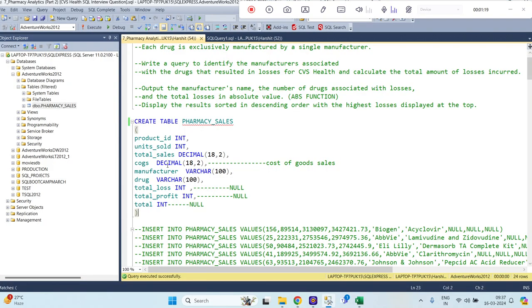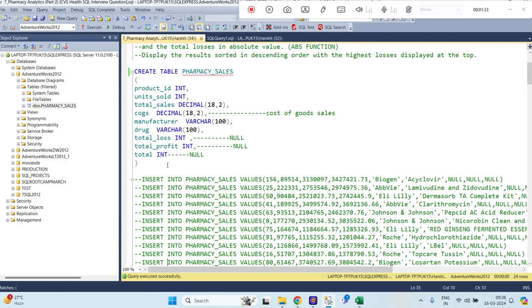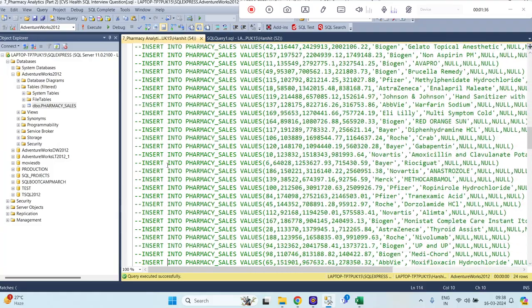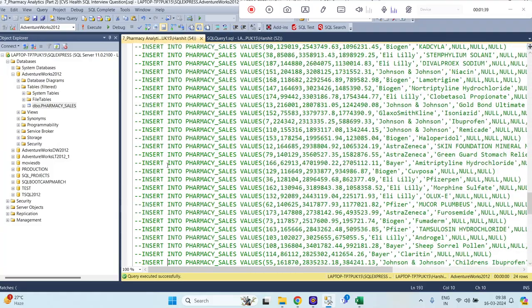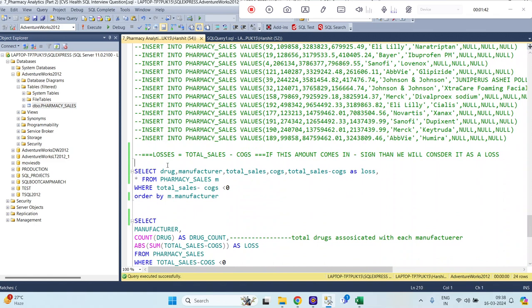Now over here we need to identify the manufacturer name, the number of drugs associated with the losses, and the total losses for each manufacturer, right? Let me show you how we can consider something a loss for a company. For that purpose we have this formula: total sales minus cost of goods sold. If this is less than 0, if this amount comes in with a minus sign, then we will consider it a loss.